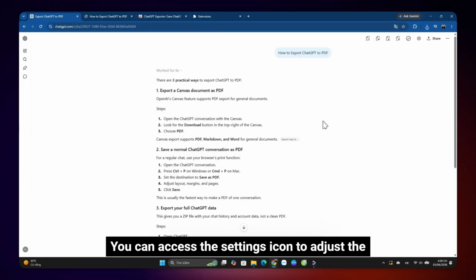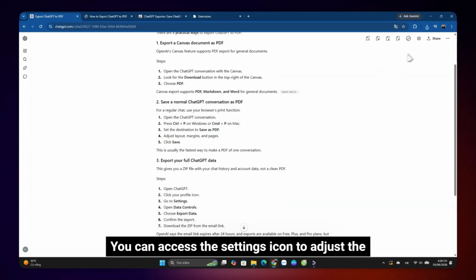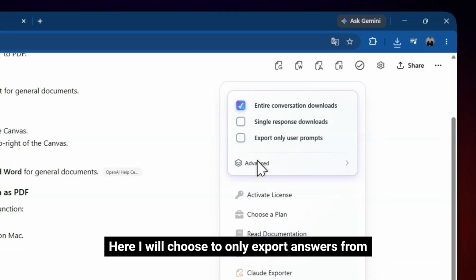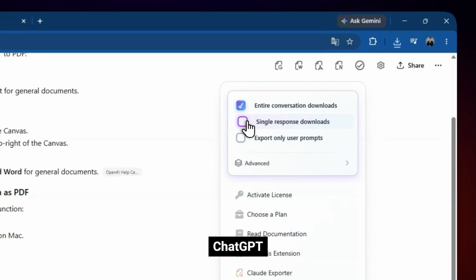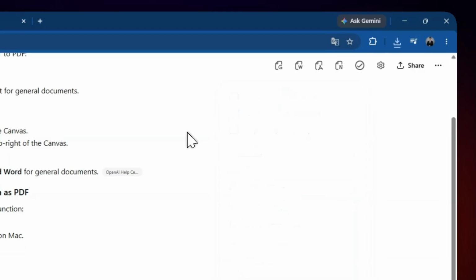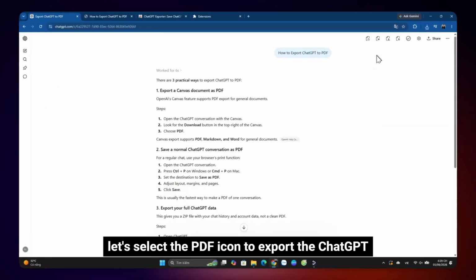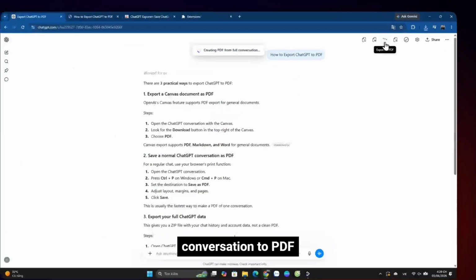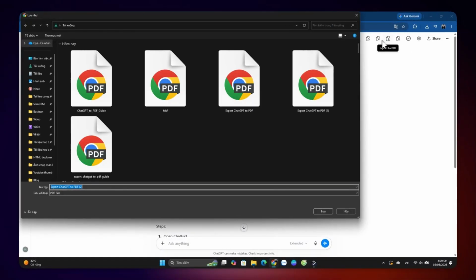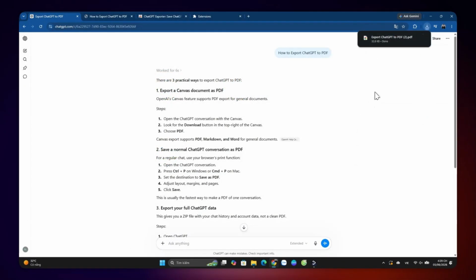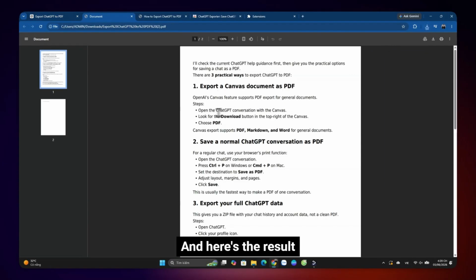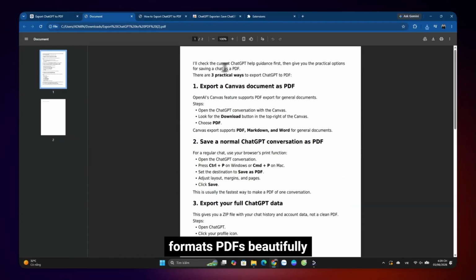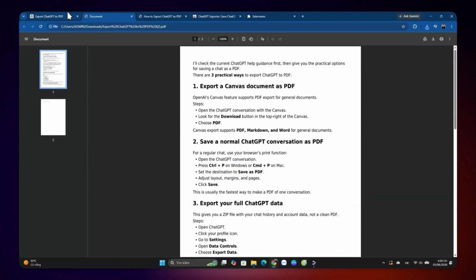You can access the settings icon to adjust the output format for PDF. Here, I will choose to only export answers from ChatGPT. In this case, let's select the PDF icon to export the ChatGPT conversation to PDF. And here's the result. You can see this extension works very quickly and formats PDFs beautifully.